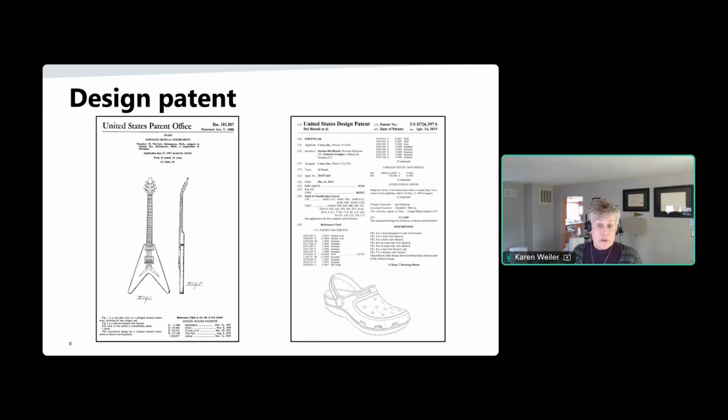And here are two examples of a design patent. On the left is a design patent for the Gibson Flying V guitar, issued in 1957. And on the right is a design patent for Crocs footwear, issued in 2015.